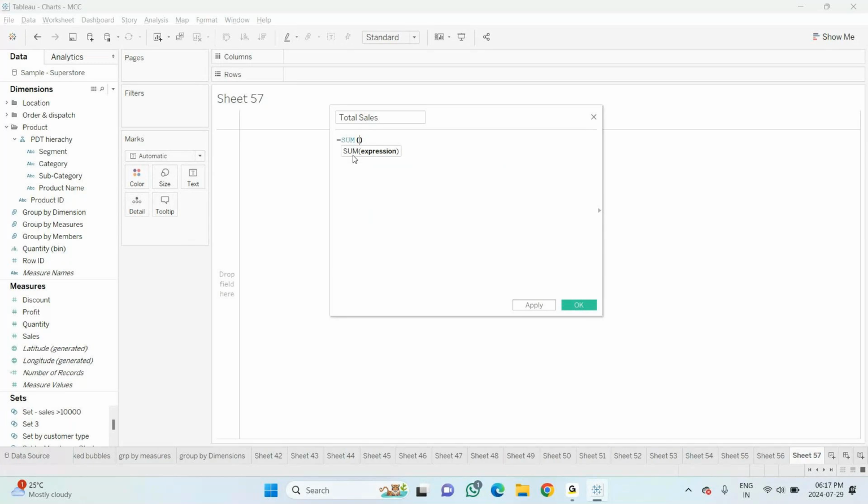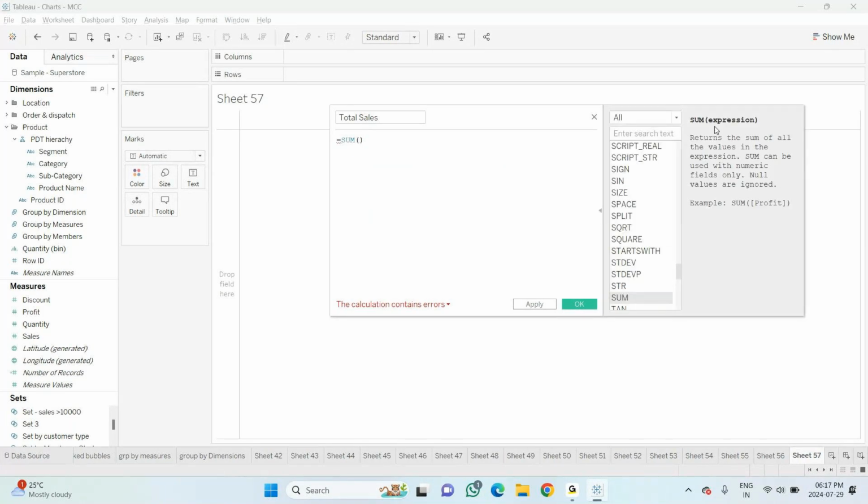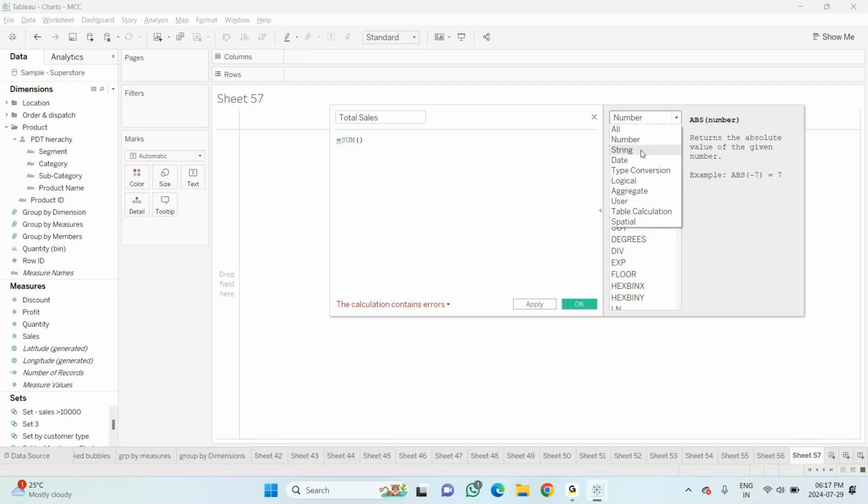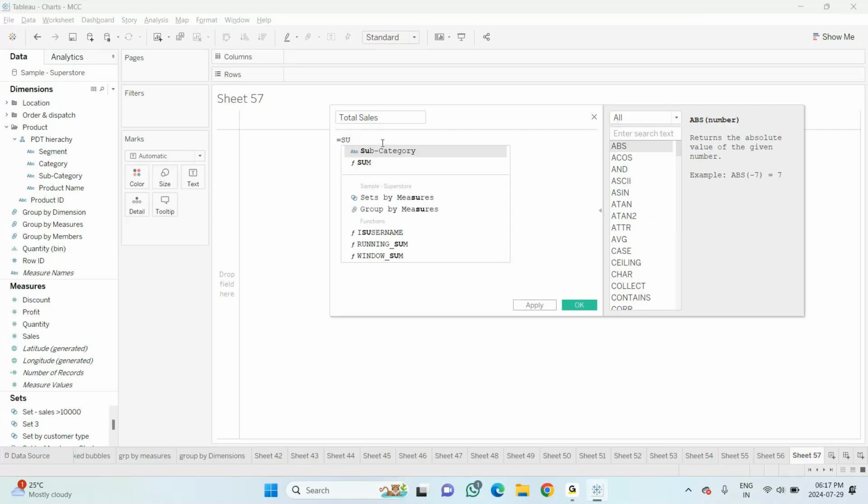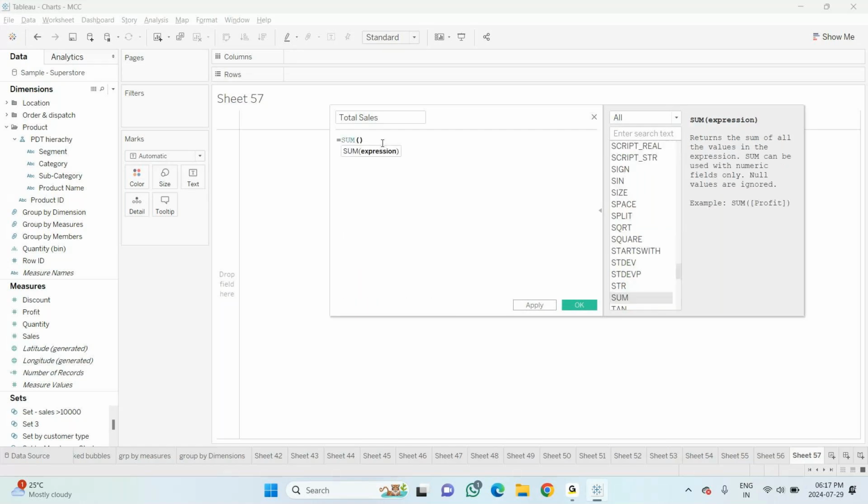And see how to use this. You have an explanation here. These are all the formulas what we have. You have a drop down. You can select whichever types of function you want. Suppose number I want, text I want, string I want. So anything you want, you can select. I'm taking here all. Okay, so as soon as I type a sum, you will get all these functions. So you have to select the formula sum, expression. So what I want, the sales.